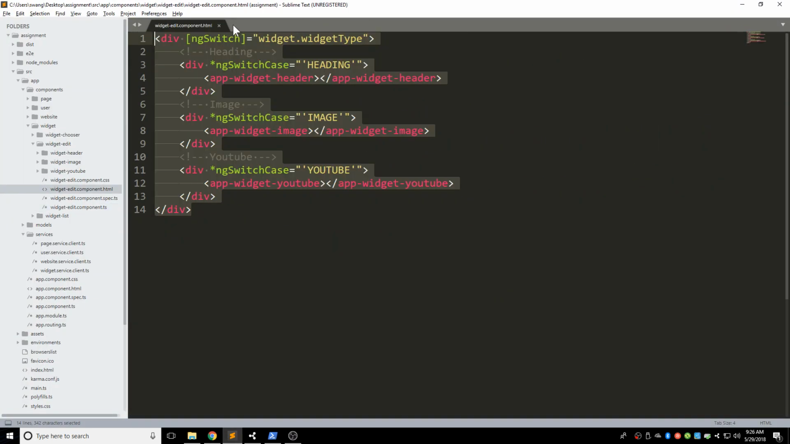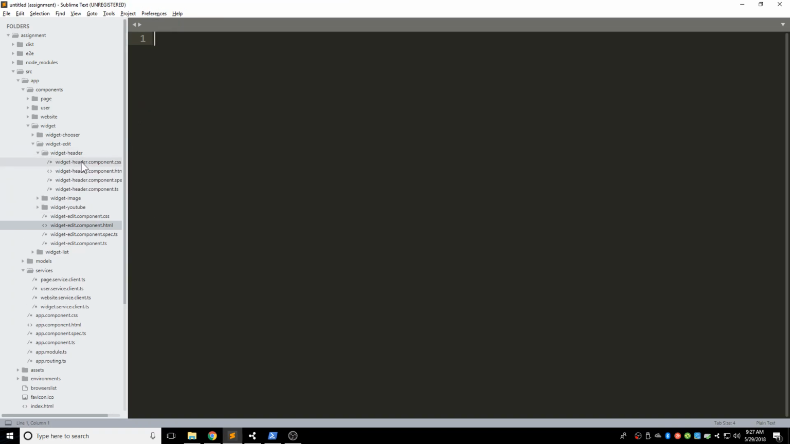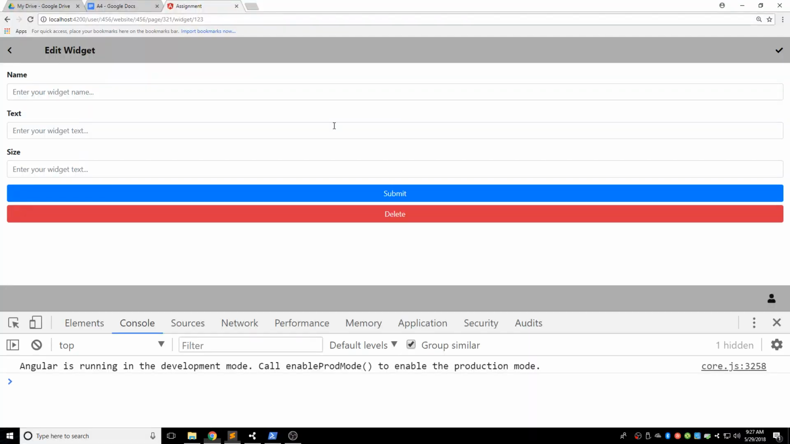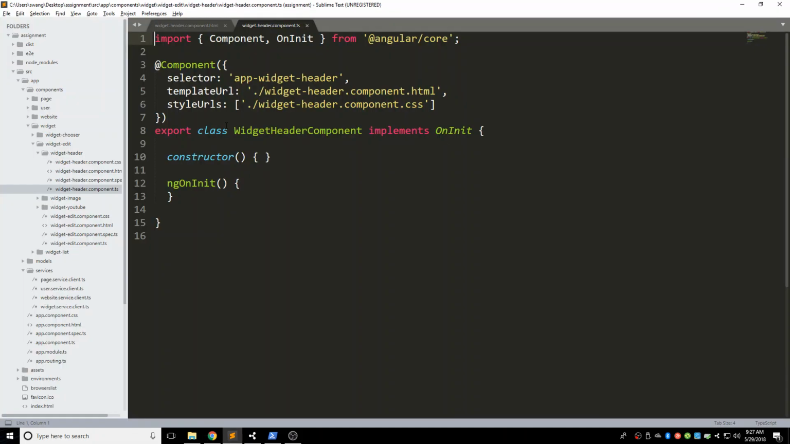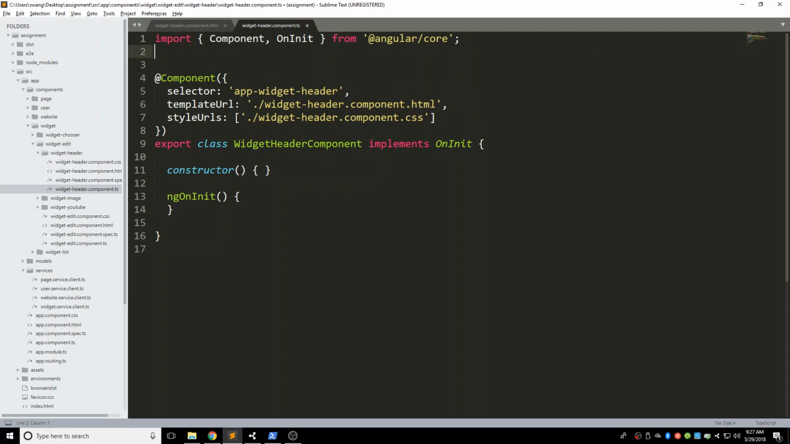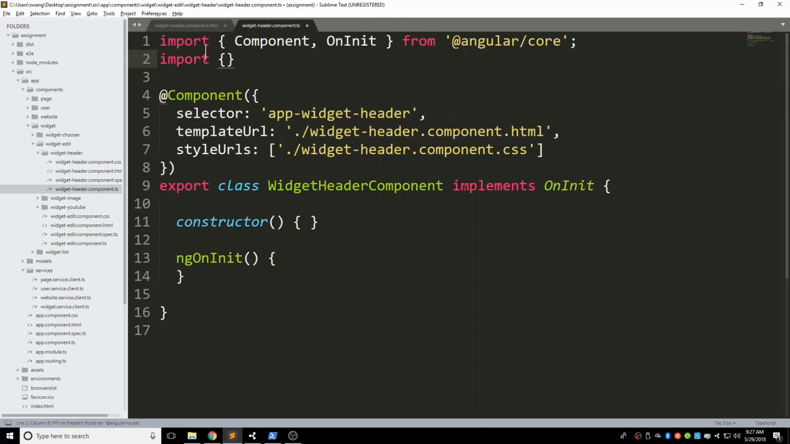Okay, right now we are already getting into the widget header. This is my widget header, and I need to initialize the data to it, and I also need to be able to update or delete this widget. This will be similar to what we did for the page edit or the widget edit. It's going to be exactly the same thing right now. So firstly we need to import the classes we need.